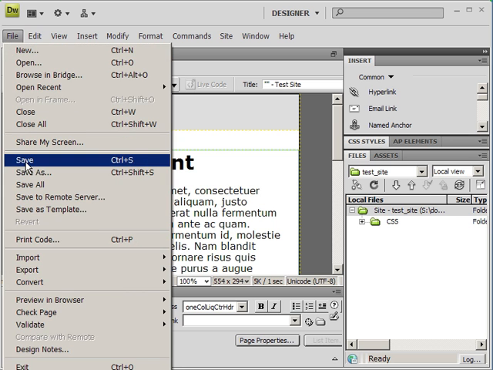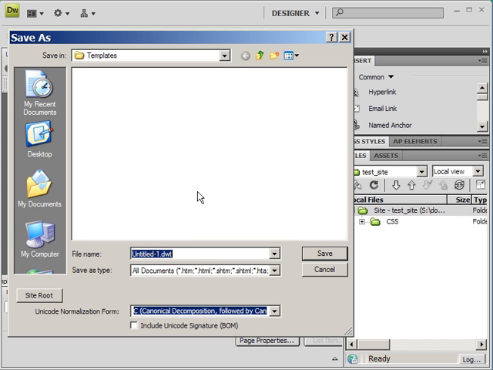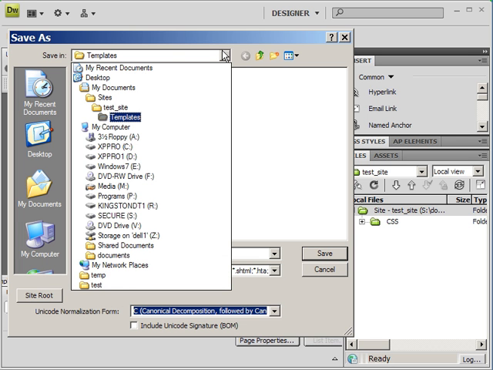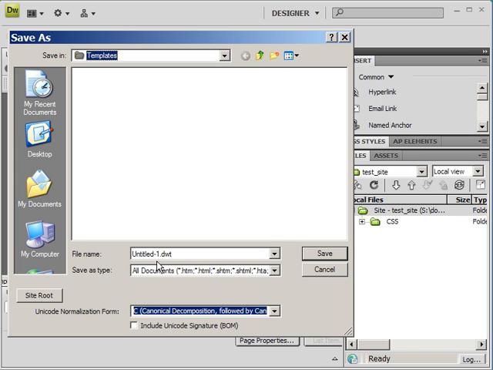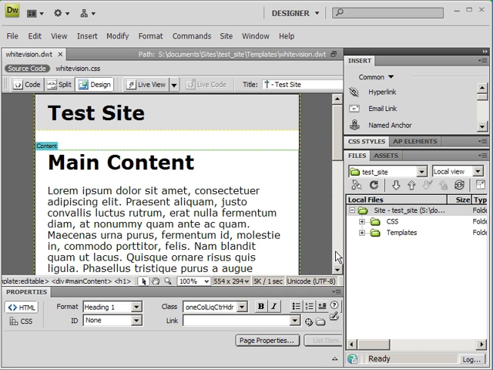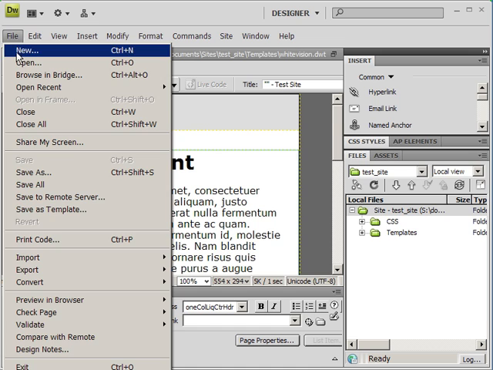Okay, let's go up to File, Save As. And you'll notice it already created a folder for templates, so you don't need to do that. And so it's going to save it in the template folder. Name this White Vision, which is the name of the CSS file, and click Save. Okay, let's go see what this looks like when we go to create a new page.